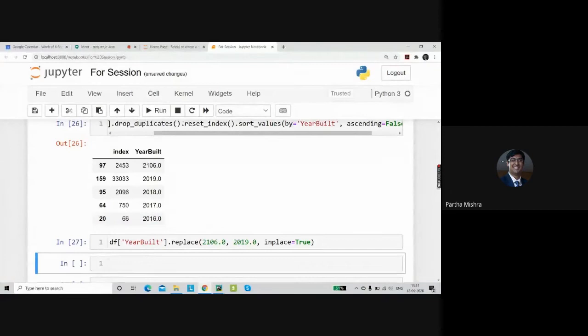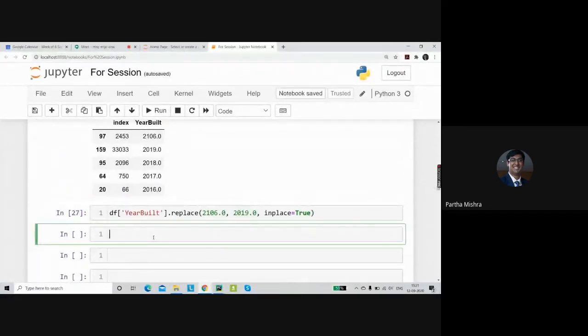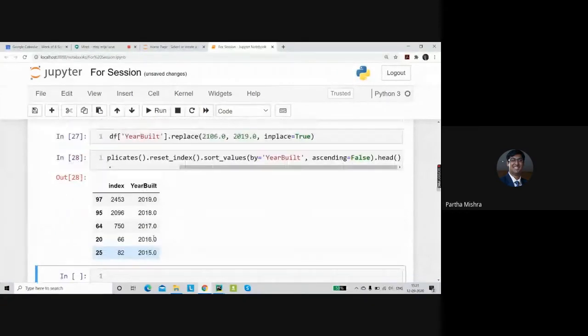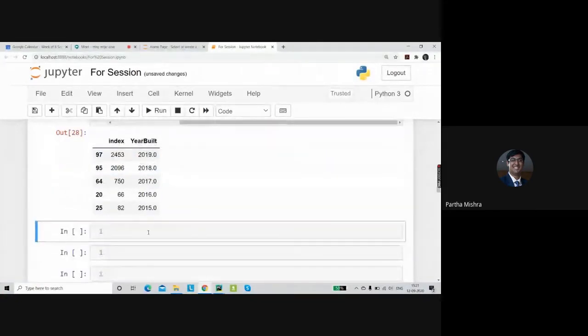Now that this is done, let's just check this particular command again. So I'll simply copy paste this particular thing. Let's check if everything has been done successfully or not. Okay, so now everything is in right order. So the highest year built value is 2019, and that is what was expected. Okay, now what we need is, we wanted some variable which should give us the age of the building rather than the year built. So since we don't have any column called age, let's create one.